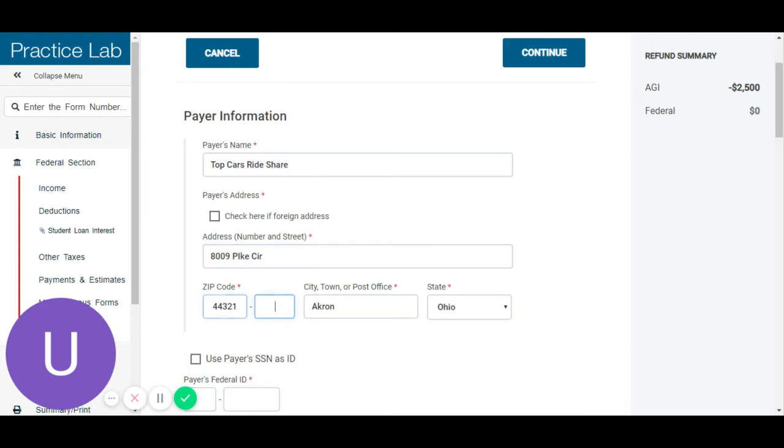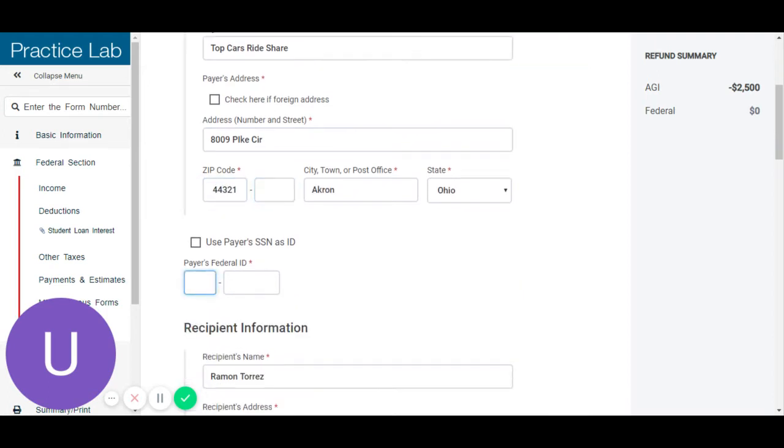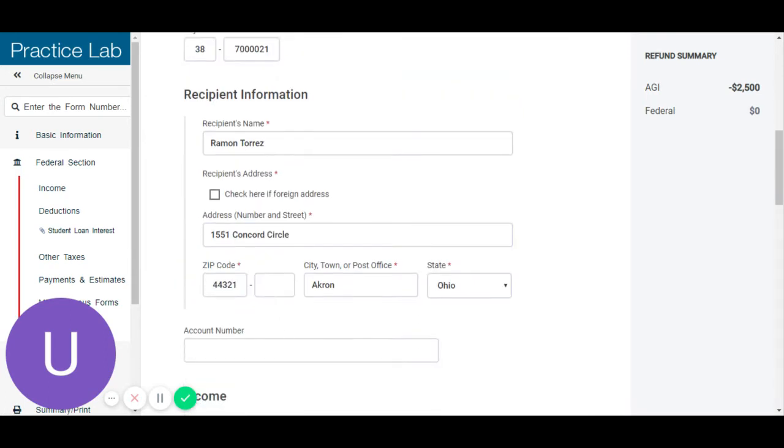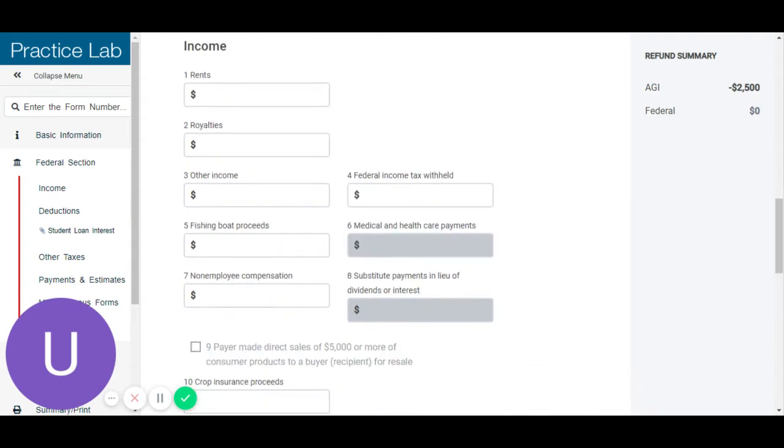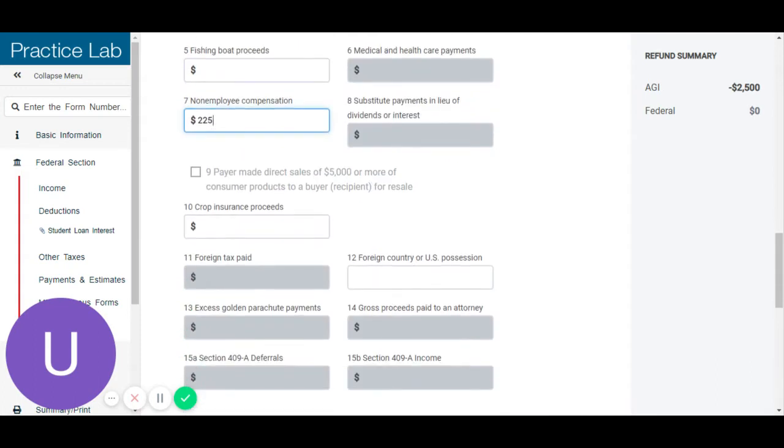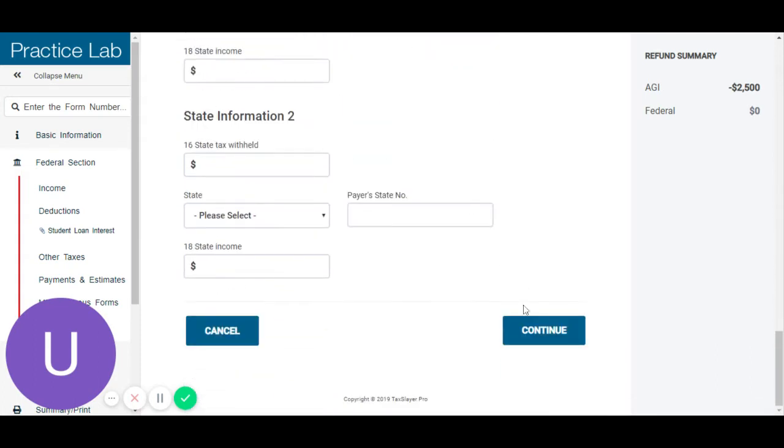We'll enter their zip code. And then we're going to go ahead and enter their federal payer ID number. Then it pulls all the recipient's information, so we don't need to fill that out. And his income is reported in box 7. Self-employment income is typically reported in box 7 on the miscellaneous form. So we're going to go ahead and put it there.